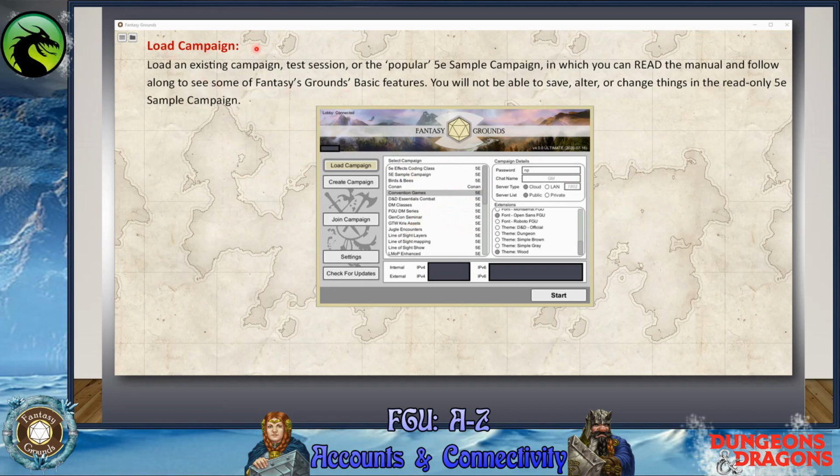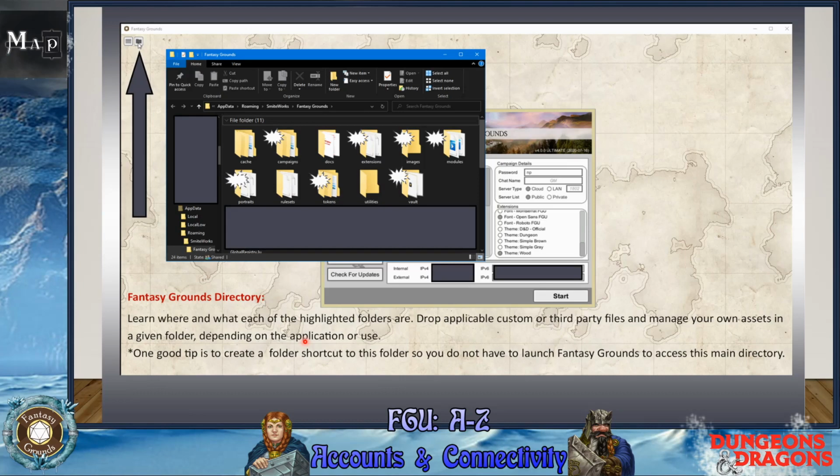There is the load screen options. Also on the main page, when you launch Fantasy Grounds, in the top left corner, you will have your data folder. This is the back end. This is the directory where Fantasy Grounds is storing most of its data. Here it says to learn where and what each of the highlighted folders are. These little starburst signals, I don't know what you call those, but they're like stars. You're going to drop the applicable custom or third-party files and manage your own assets in a given folder depending on the application or use.